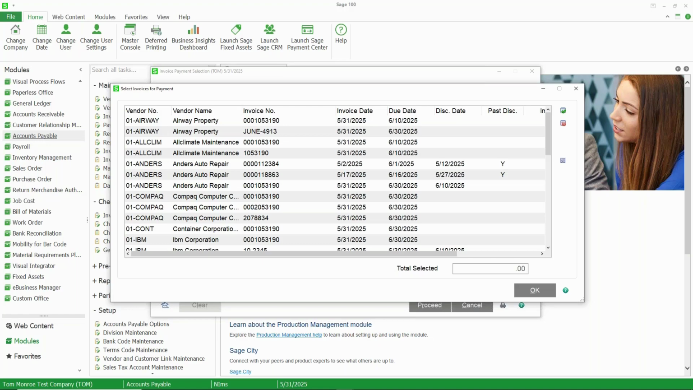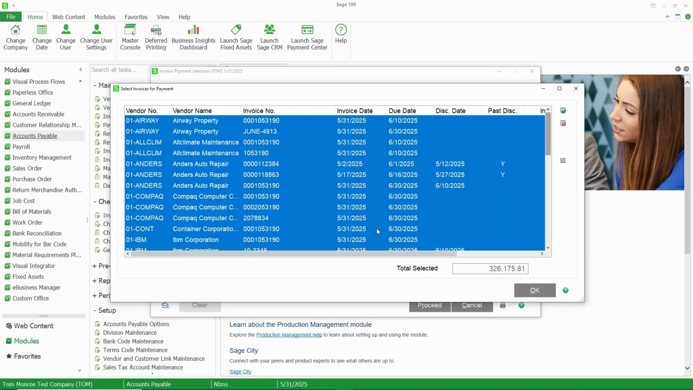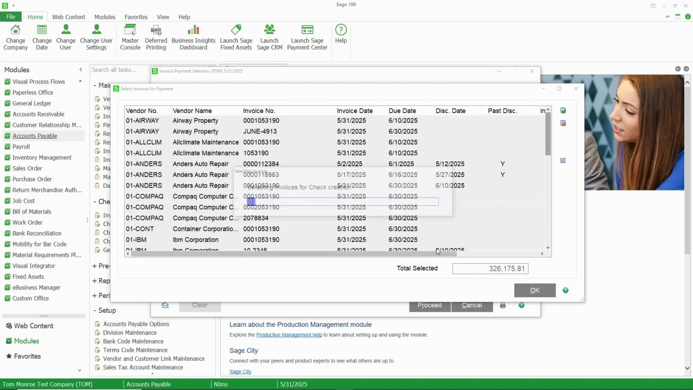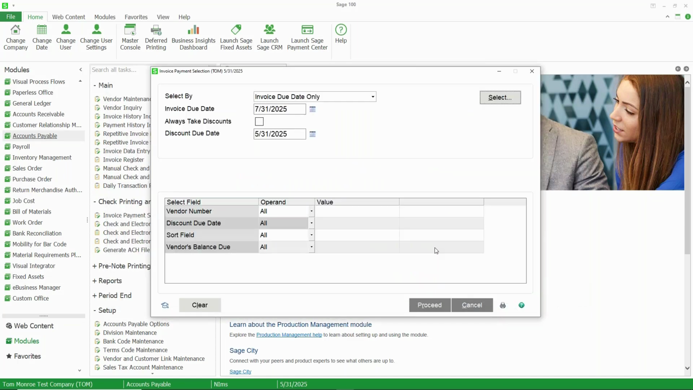So the only thing I changed was the due date. So this is a list of all invoices that have a due date on or before July 31st, 2025. And I'm just going to select all of them here. So you can see I've selected $326,000 worth of invoices to pay, and I'll say OK. And I could have used Control-click to select individual invoices, Shift-click to select ranges of invoices, but regardless, that screen allows us to choose which invoices we're going to pay.